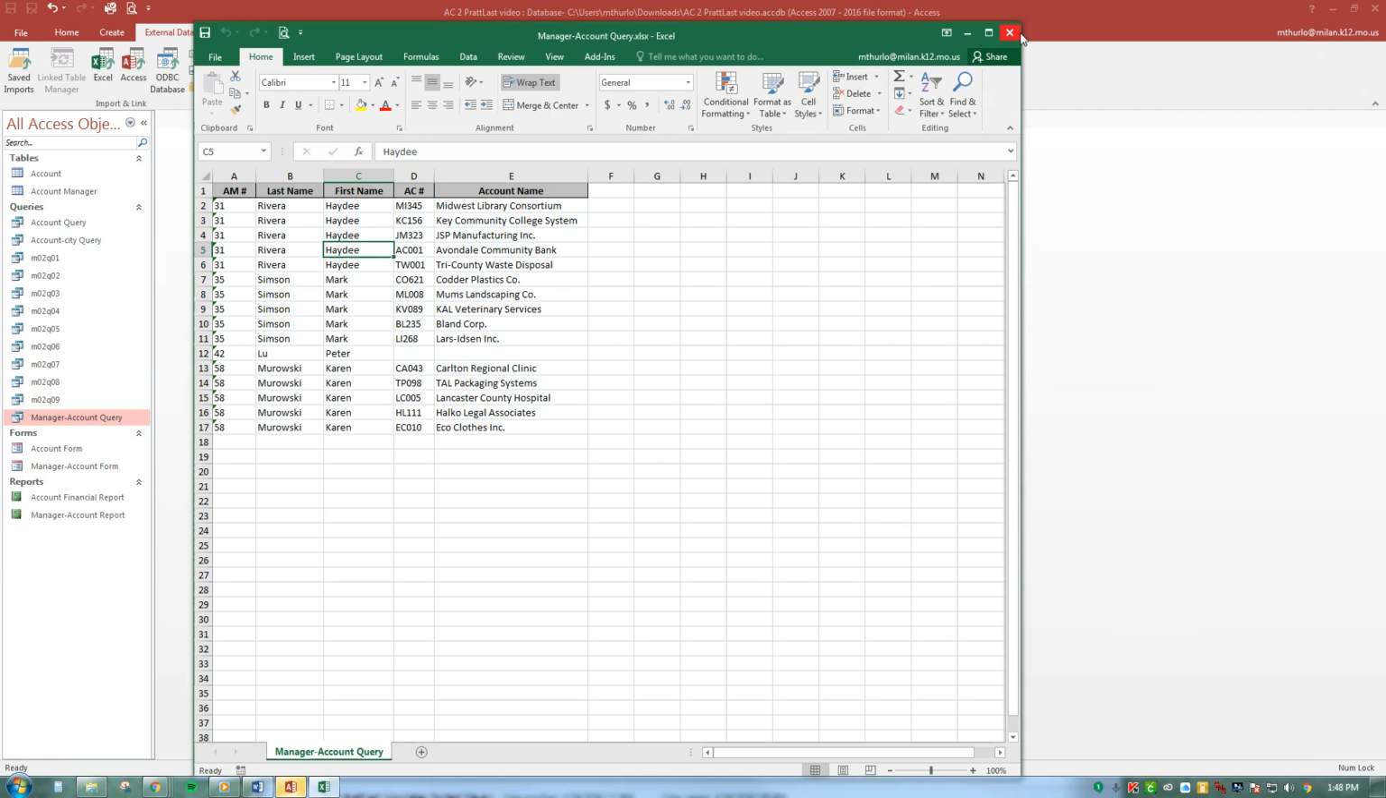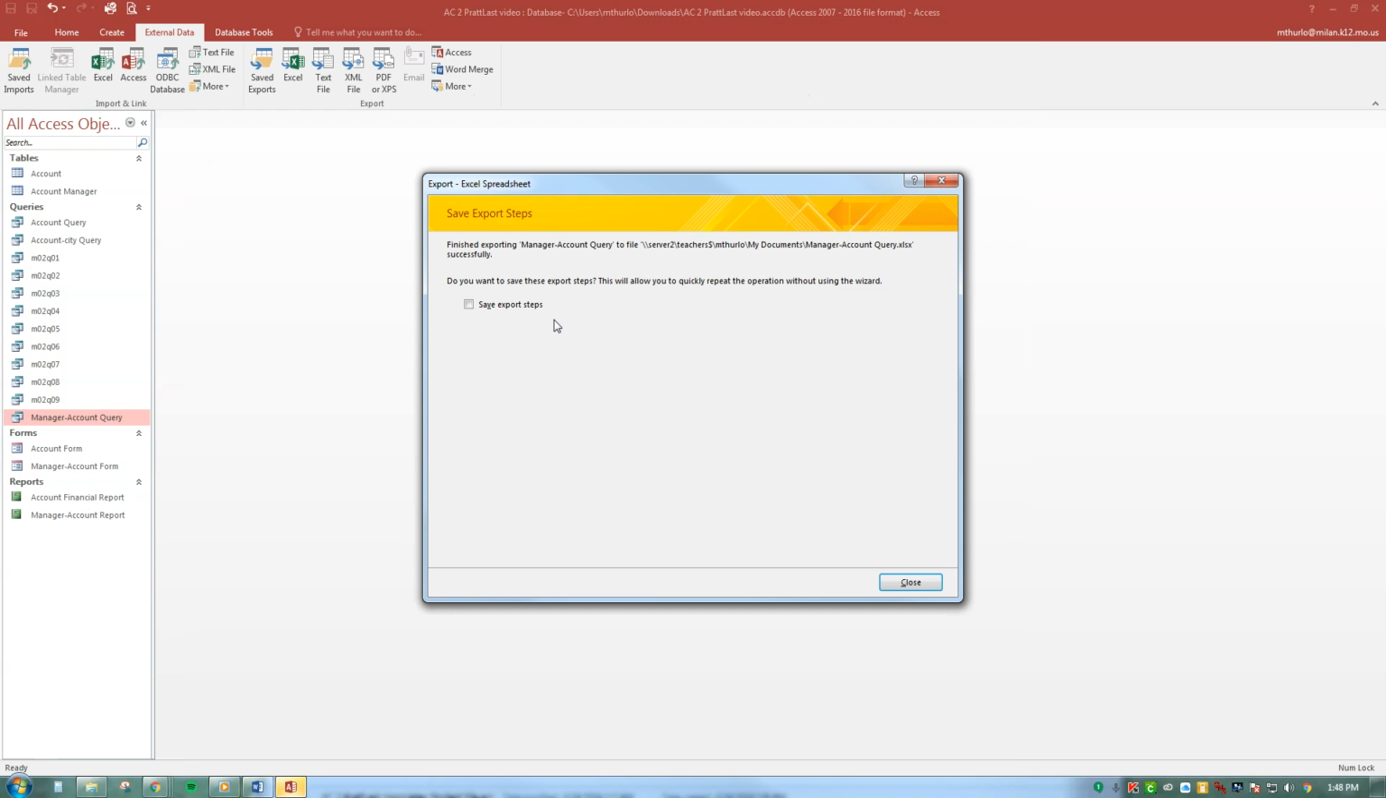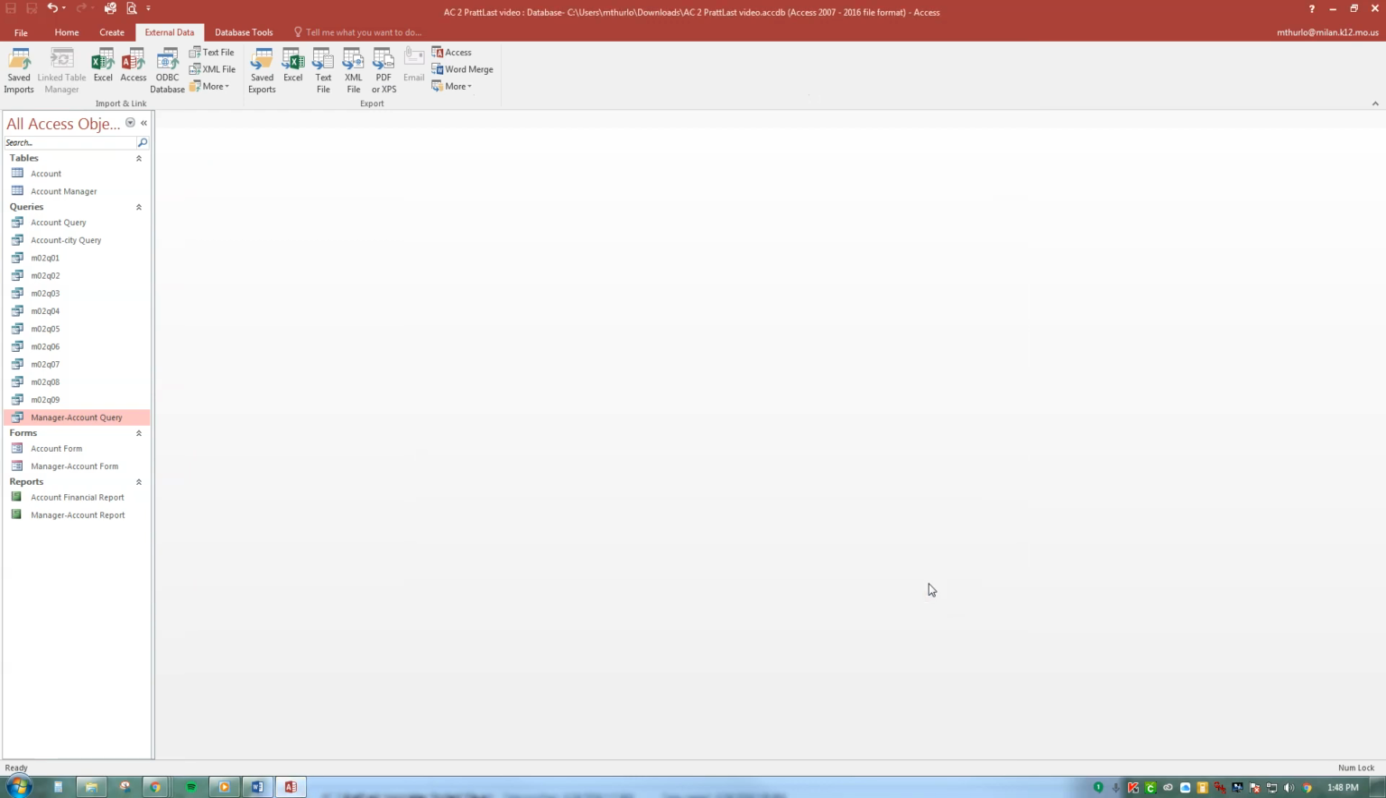Okay, I'm going to close that. And I am not going to save my export steps. I'm going to close that. Okay, you can also export to a text file if you want. All right, next, I'm on page 101 in the book. If you're following along with me, we're getting close.